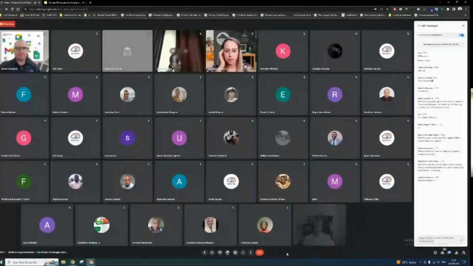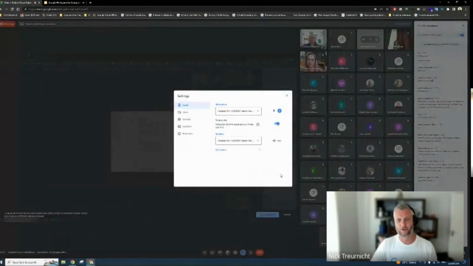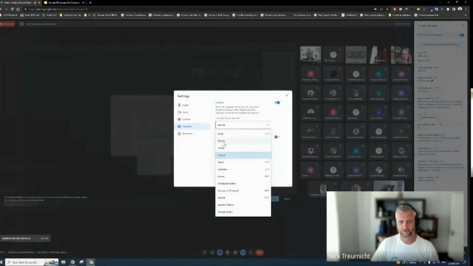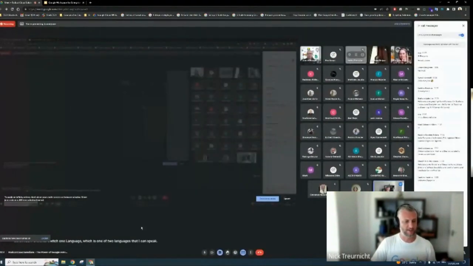And before I jump to the admin panel, the first thing I want to show you is I've got many favorite features. I call a lot of features my favorite features. But if I go into the settings on the Google Meet that we're using right now, and if I go to captions, you can see that I'm able to switch on captions. And let's just choose the English language, which is one of 2 languages that I can speak.